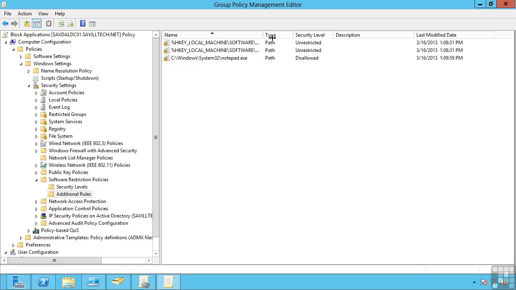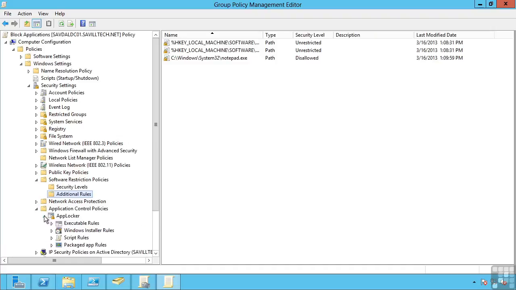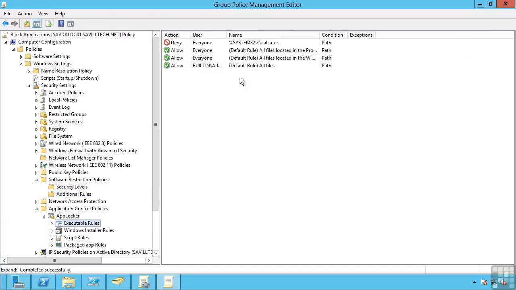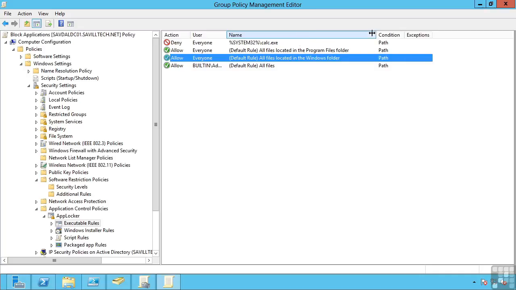This is fairly heavy-handed. The other option is to use AppLocker. And the goal of AppLocker is really you want to try and block everything and then just enable specific applications. Maybe they're signed. It's just an easier environment to use. For example, here I denied calculator to everyone, but there are default rules that allow everything, but I could change this. I could say block everything except the ones that I create allow rules for.